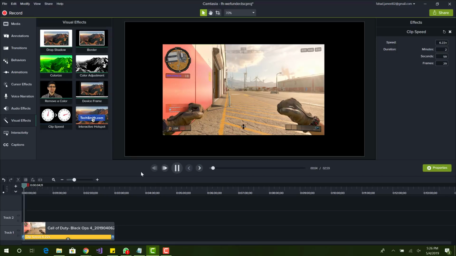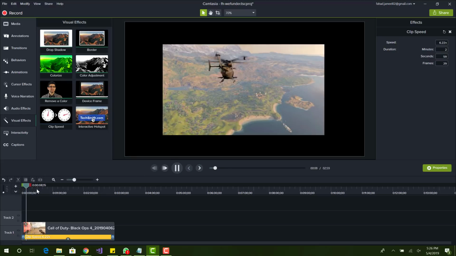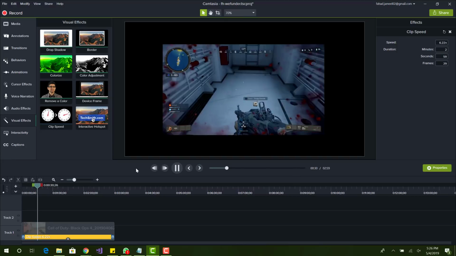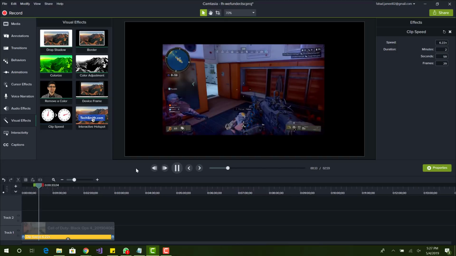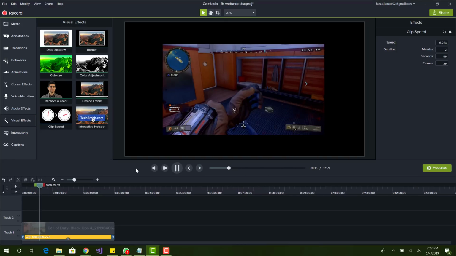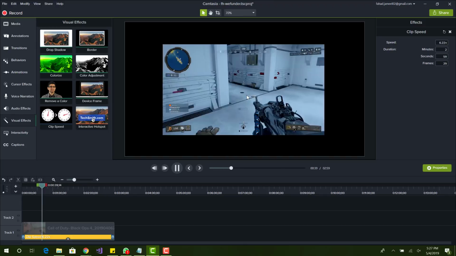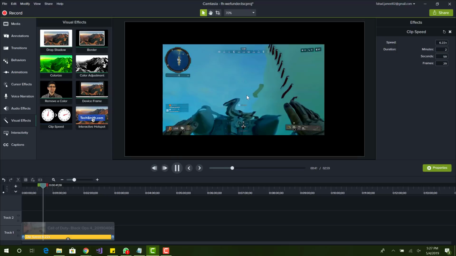You can see that it's kind of lagging. That's just my computer, because I have a lot of stuff running, so let's go a little forward. You can see that obviously this is way sped up. You wouldn't normally want to do it this quick in a video, but this is how you do it, and now you can just render the video.